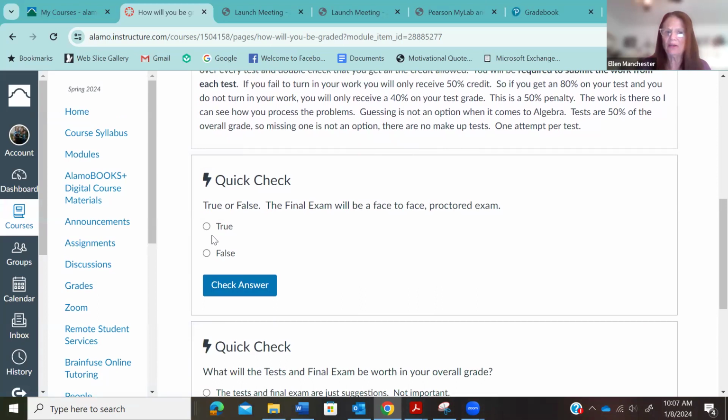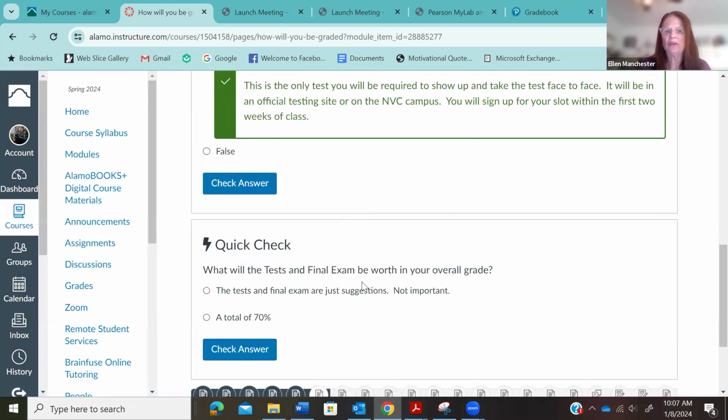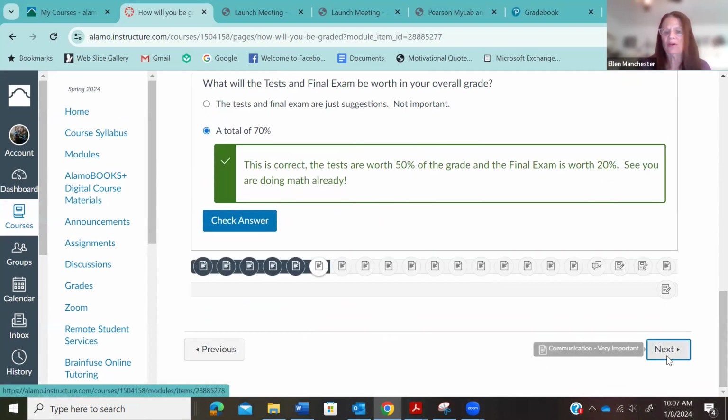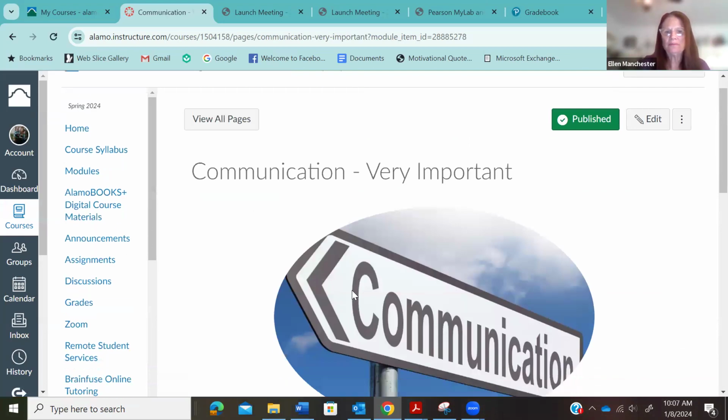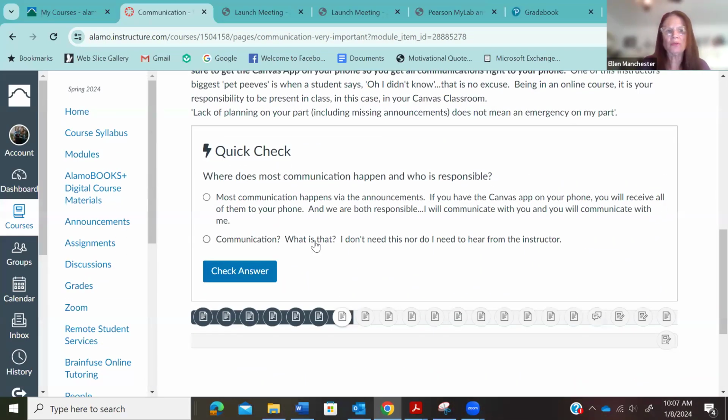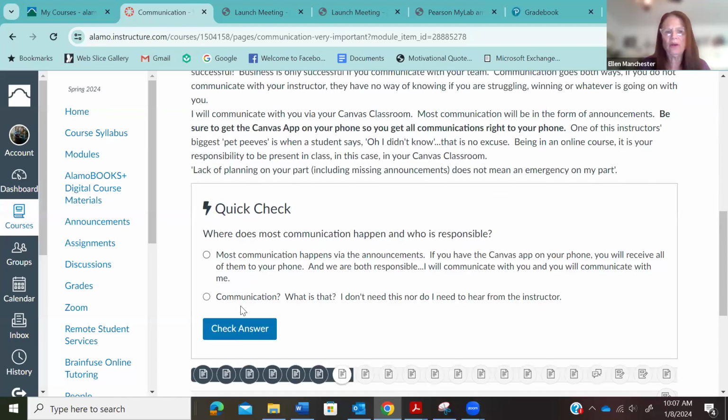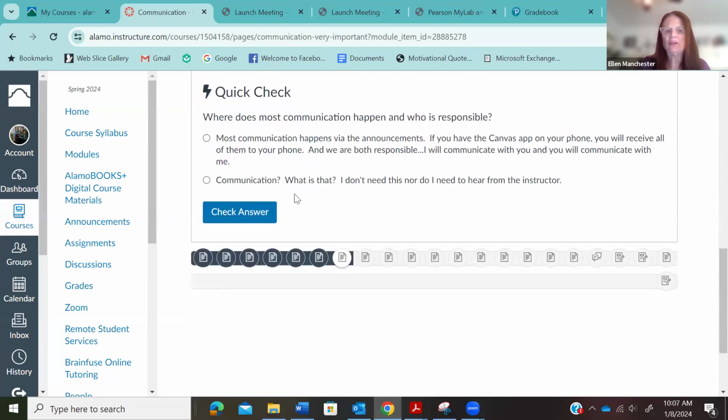And then again, now I have 2 questions. So final exam will be face-to-face. That's true. And then what will the test and final exam be worth? It's a total of 70%. And then check your answer. Okay, so you're just going to keep going through this module. Communication, super important. And again, you'll answer a question. So again, if you notice, if there's no answer, there's no next. So you have to answer the question in order to get to the next page.